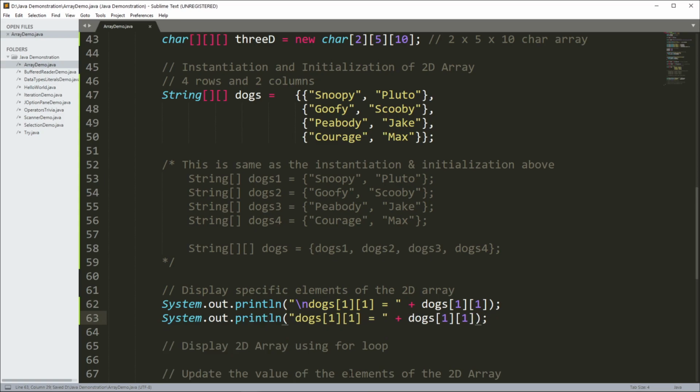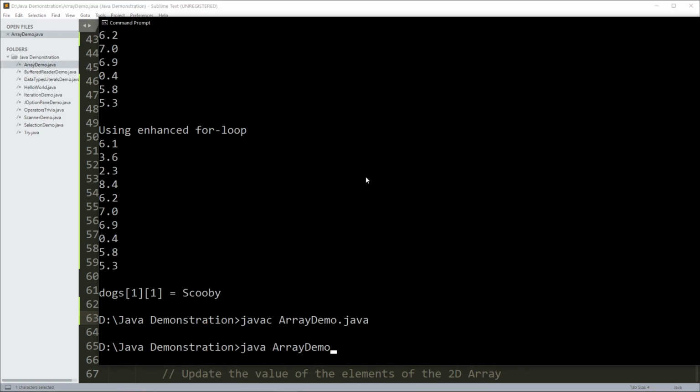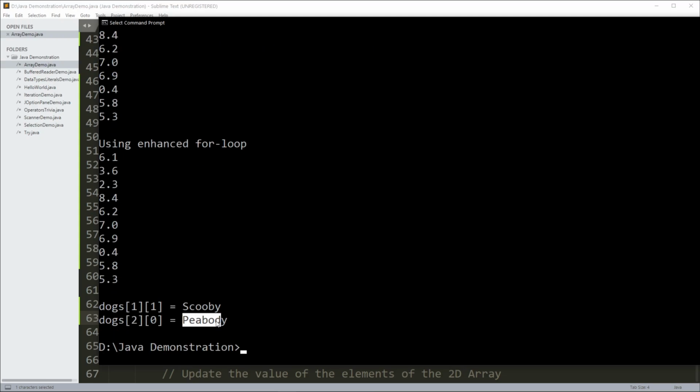Next. Paano naman si Peabody? Okay, si Peabody. How to access Peabody? So, si Peabody nasa 2. Row 2, di ba? So, row 2 nasa column 0. Okay? So, row 2 column 0. Sige, check nga natin kung tama. Okay, tama. Si Peabody.